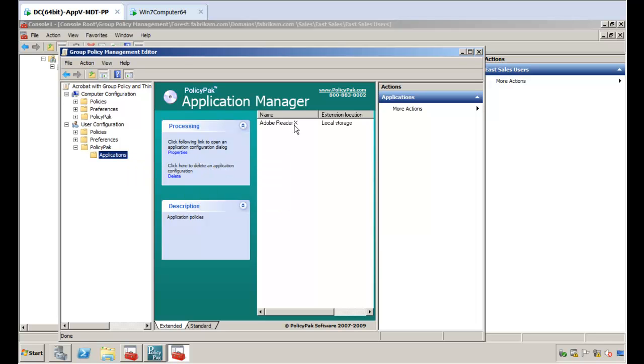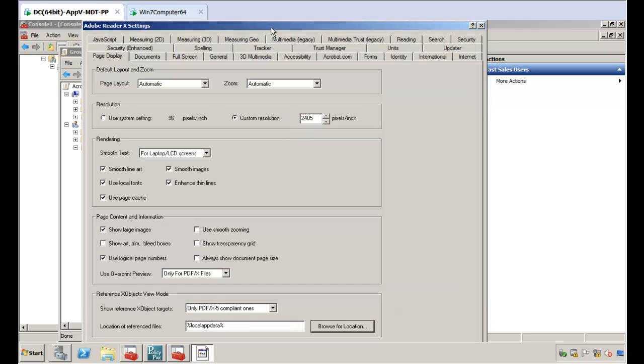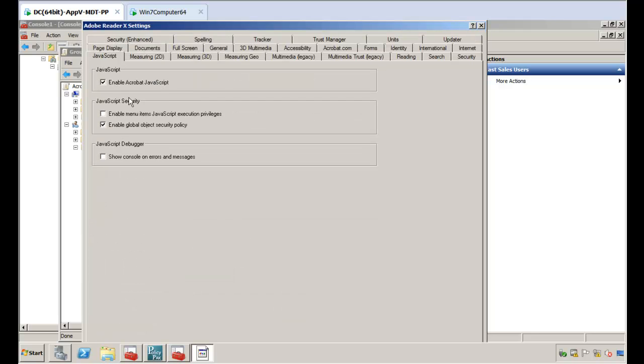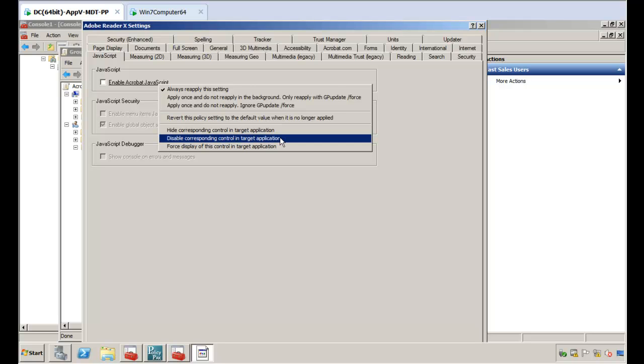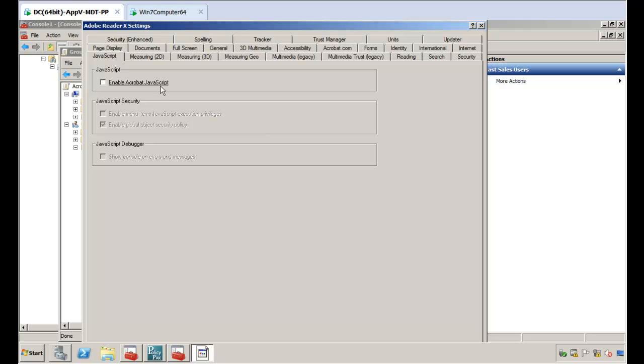So we've got over 35 pre-configured application packs ready to go, and Acrobat Reader is one of them, and you can create your own using the PolicyPak Design Studio and manage any Thinapp application. But for now, for JavaScript, we want to make sure that this Enable Acrobat JavaScript checkbox is in fact unchecked. And while we're here, we're going to go the extra mile. PolicyPak is a superpower where we can right-click over and disable the corresponding control in the target application. So we're going to literally gray it out so a user can't work around the setting.